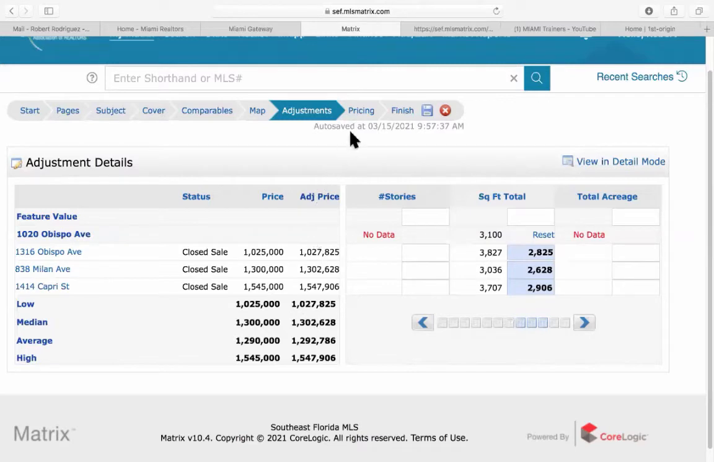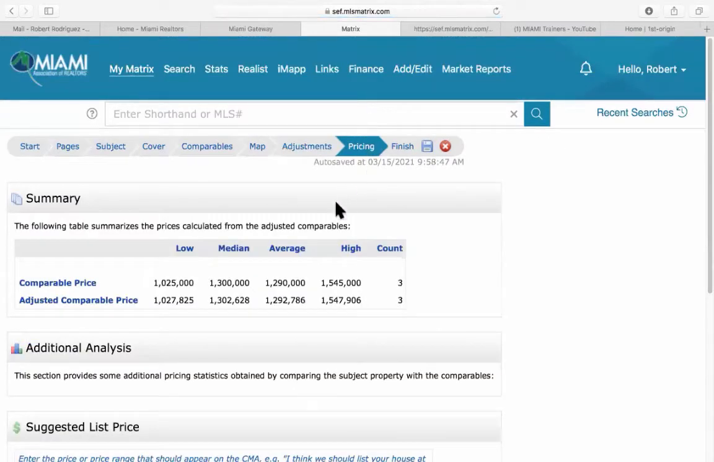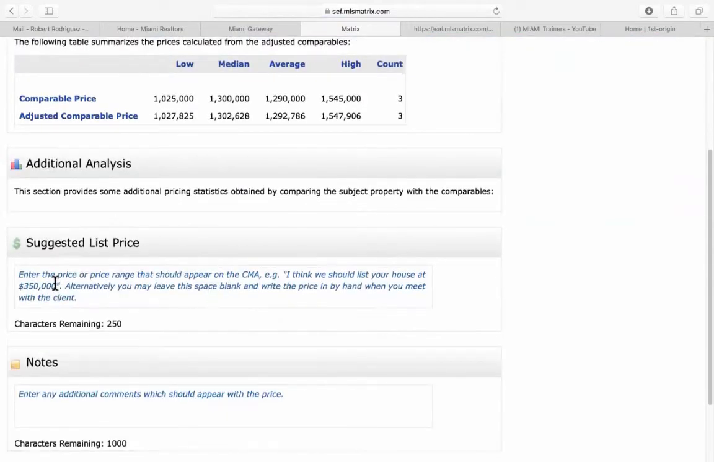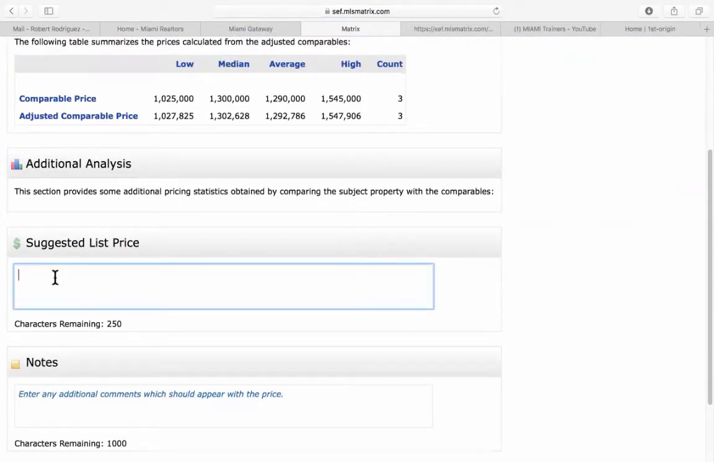We're going to go into pricing now, and you're going to see that we have a low, a median, an average, and then a high. Right around average is 1,290,000. Right around the median is 1,000,003. So for suggested list price, you want to enter whatever you feel the subject property is worth in that range. Let's say we wanted to list our property at 1,425,000. So we're going to put in a dollar symbol and then 1,425,000.